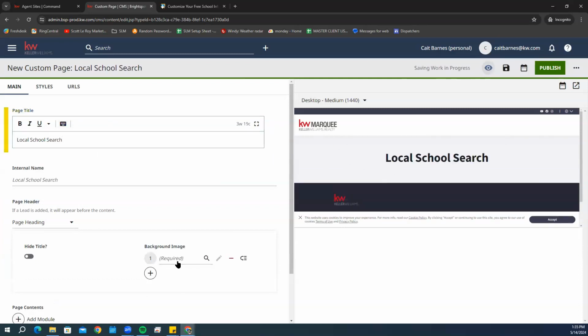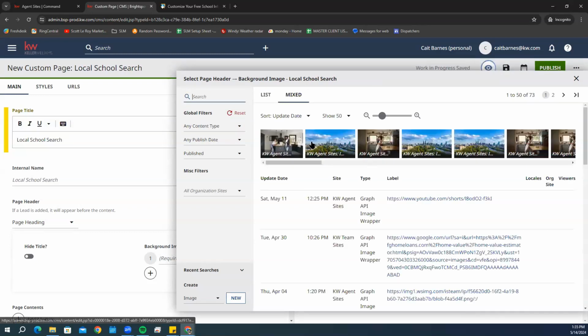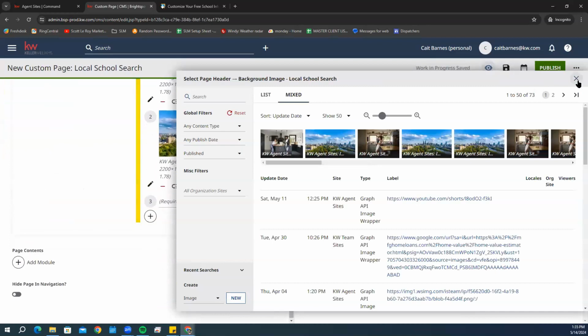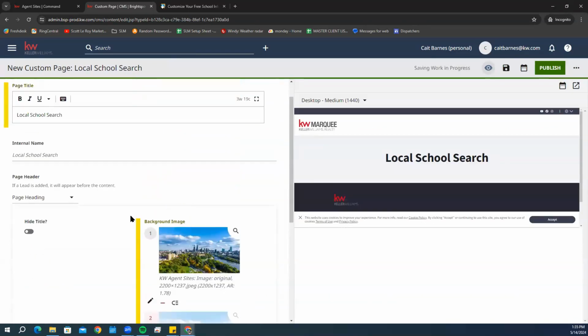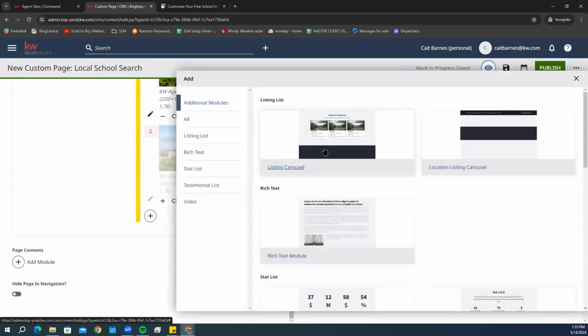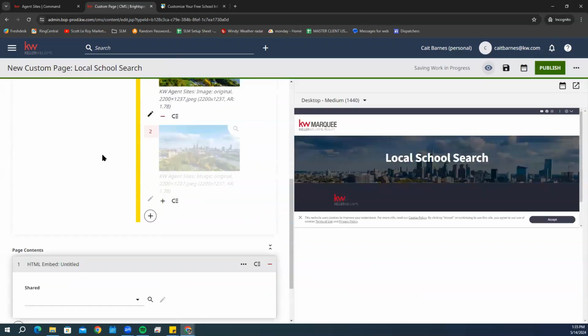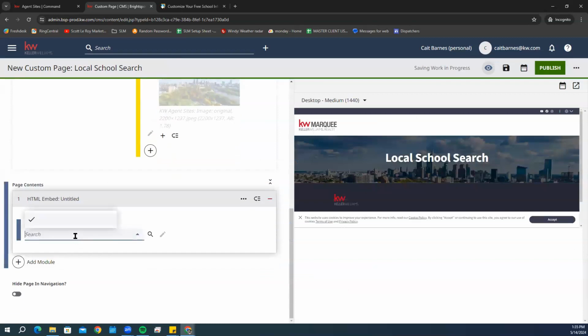And we're going to go ahead and do our background image. And then we're going to add module. And now we're going to go to HTML embed. And now the module we just created should appear. There we go. So the local school search.